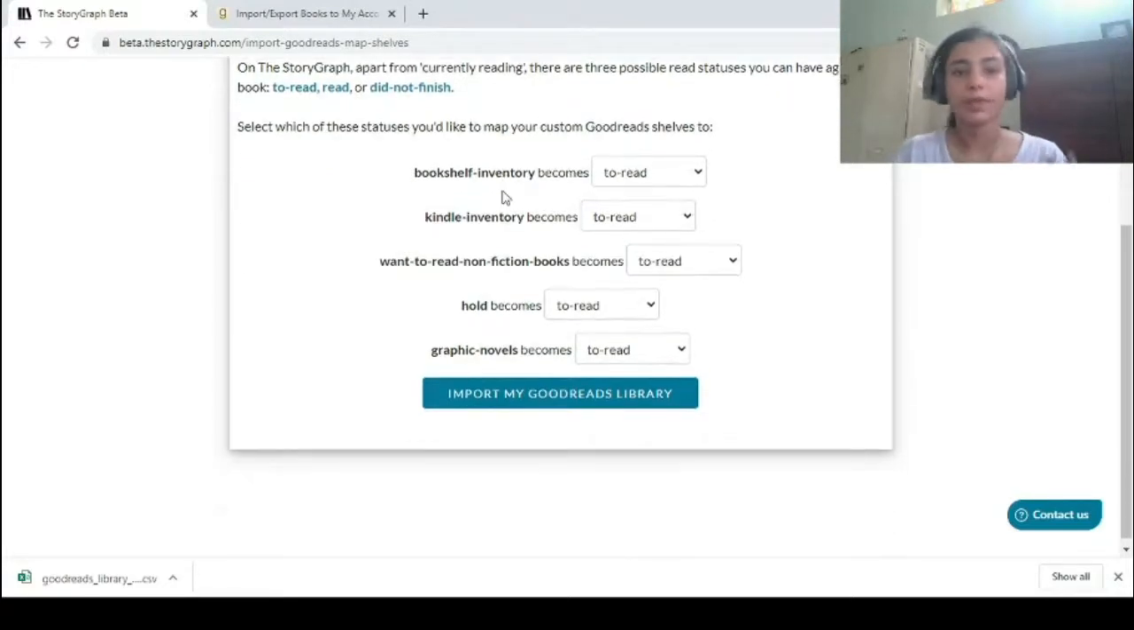Okay, fine. So let me explain my Goodreads bookshelves. Bookshelf inventory is actually an inventory of all the books I have on my bookshelf. Kindle inventory is the same, but on my Kindle. Want to read nonfiction books, I don't care about this, honestly. Hold is basically hold, self-explanatory. Graphic novels are in to read. Okay, so that is correct.